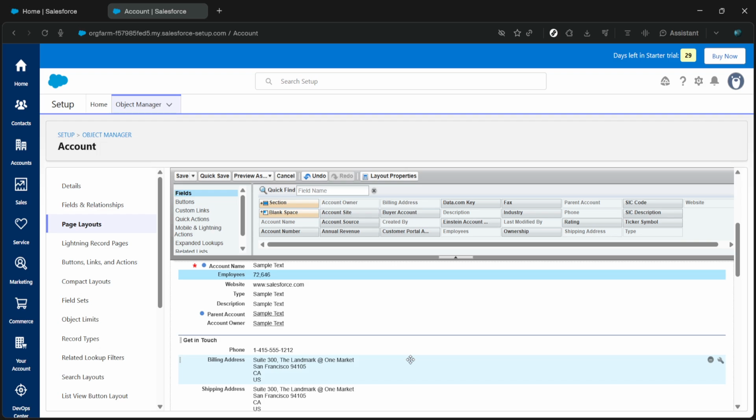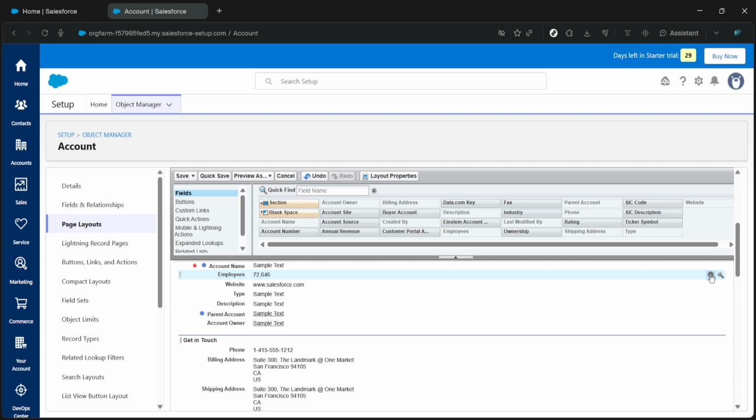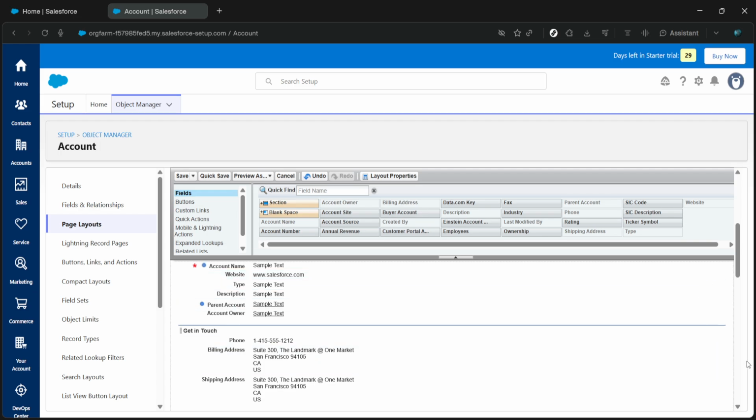On the flip side, if you have fields on the layout that are no longer useful to you, removing them is just as straightforward. Click on the field you want to remove and look for a small minus sign or quote button next to it. Click on that, and just like that, the field will be removed from your layout.